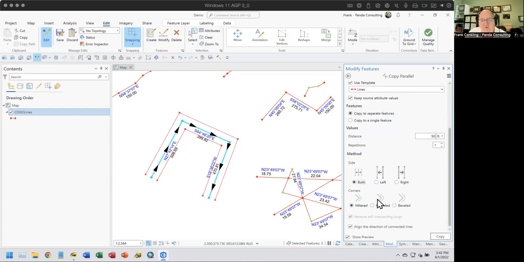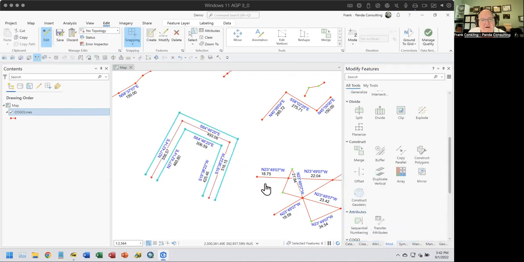What happens at the corners, whether it's mitered or joined or beveled, that's all right, we're not going to deal with that much. But what we are going to do is copy this to see what happens. So again, Copy Parallel, we're working against lines that have COGO values on them. In fact, when we copy them, it automatically calculates the COGO values for us. And these are now discrete lines.